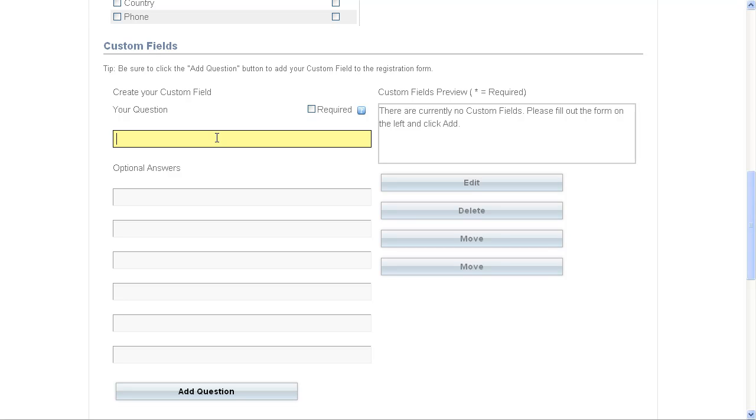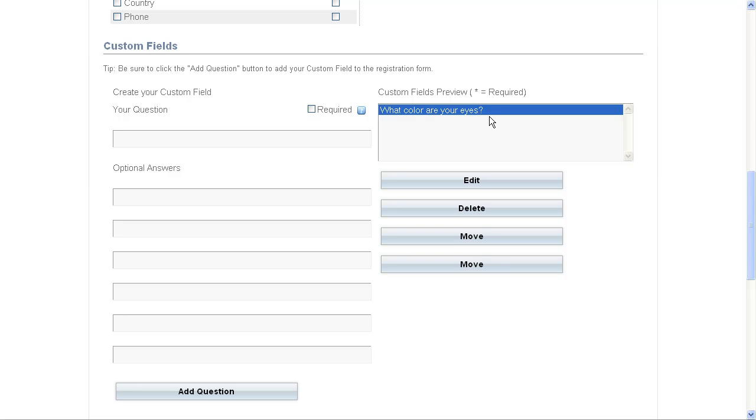For example, I will ask, what color are your eyes? Now, if I fill in these optional answers down here, it'll be a multiple choice question. However, if I leave them all blank, the field will be empty and people can answer with whatever they want. So I can just go ahead and click Add Question here. And the question will appear over here on the right-hand side.